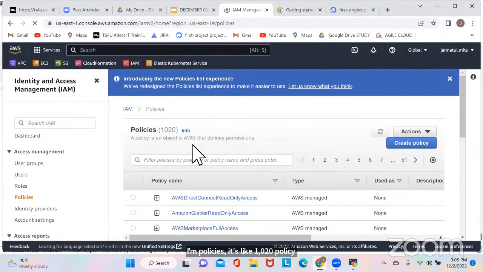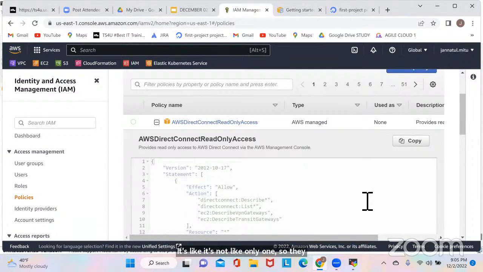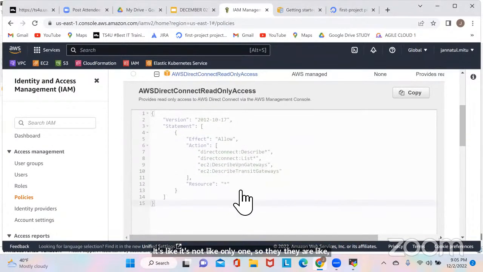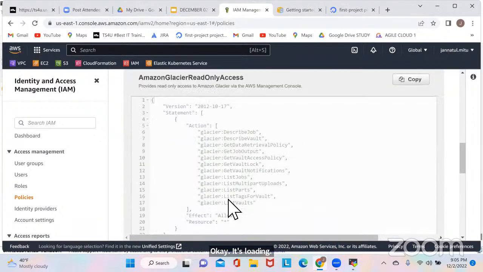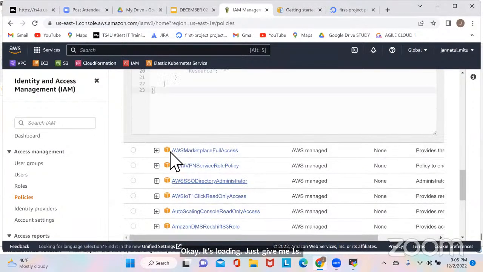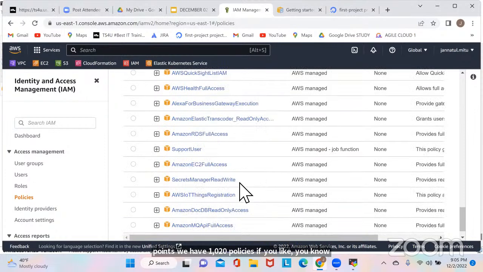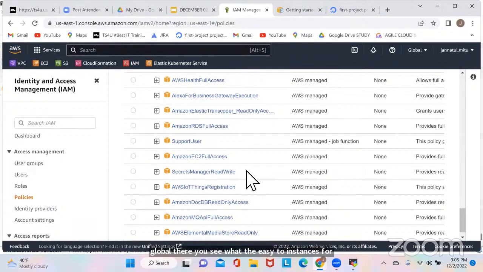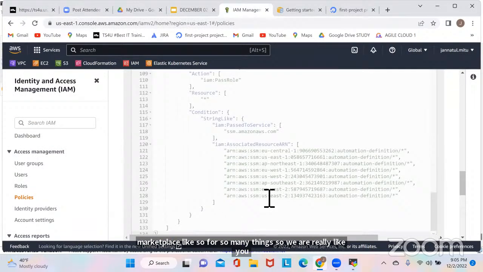We have 1,020 policies. If you go over there, you'll see policies for EC2 instances, for Glacier, for the Amazon marketplace, for so many things. So we are really making these things simpler for us. They are just making things simpler for us.